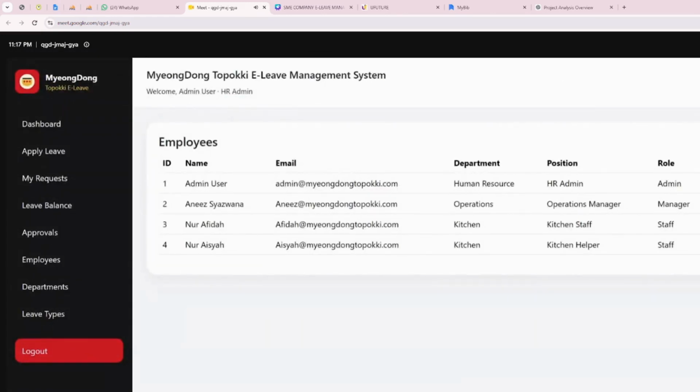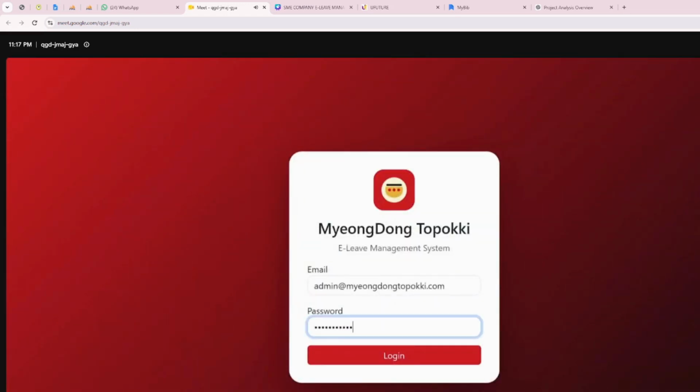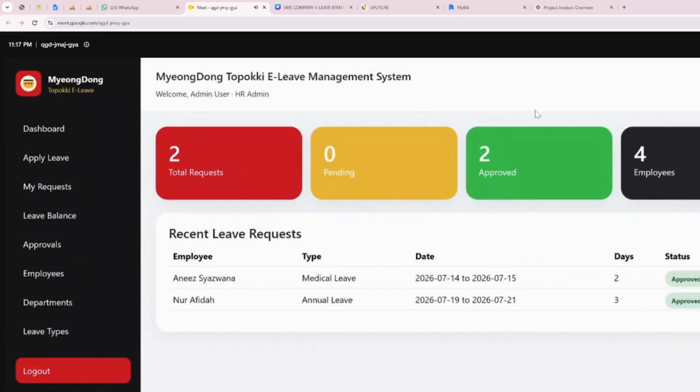Today I am excited to present and demonstrate our Myeongdong Tteokbokki e-leave management system. Now, let's look at how the e-leave system works from the administrator perspective. As an admin, you have full control over user accounts, leave configuration, approvals, and system monitoring. Here is a step-by-step guide on how to navigate and manage the portal.